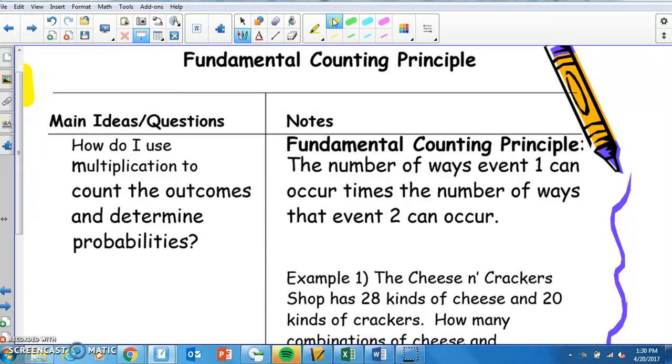So, fundamental counting principle. The fundamental counting principle is the number of ways event 1 can occur times the number of ways that event 2 can occur. So, how do we use the multiplication to count the outcomes and determine probabilities? This is very simple. What you're going to do is take the number of possible ways one thing can happen, the number of possible ways something else can happen, and just multiply them together.